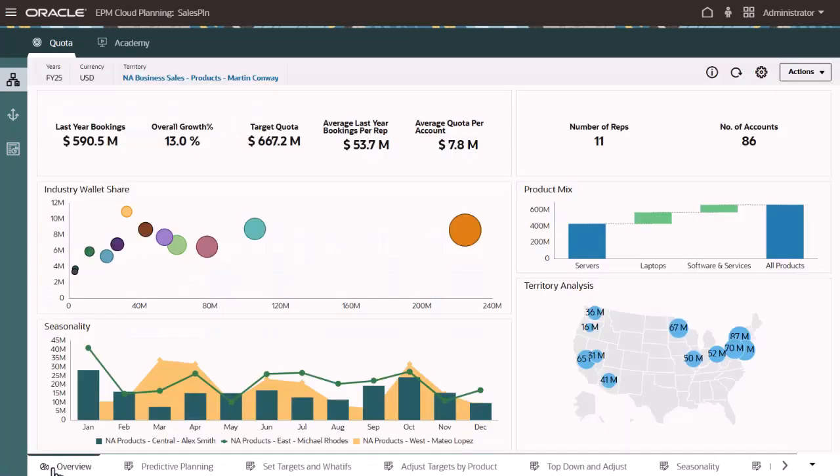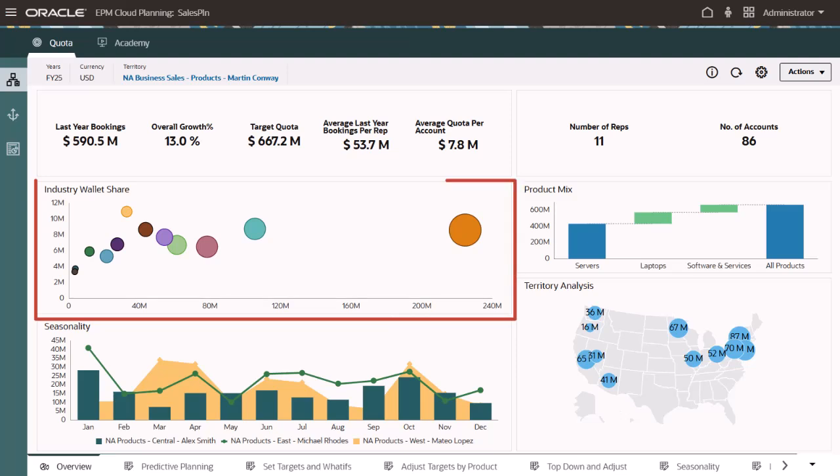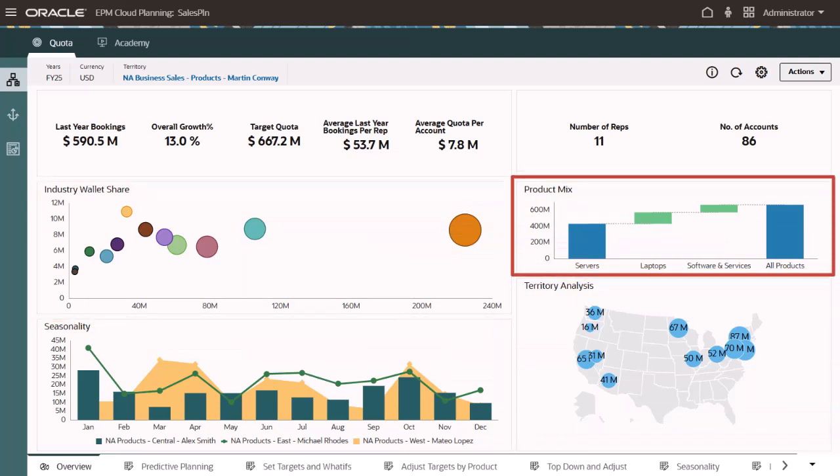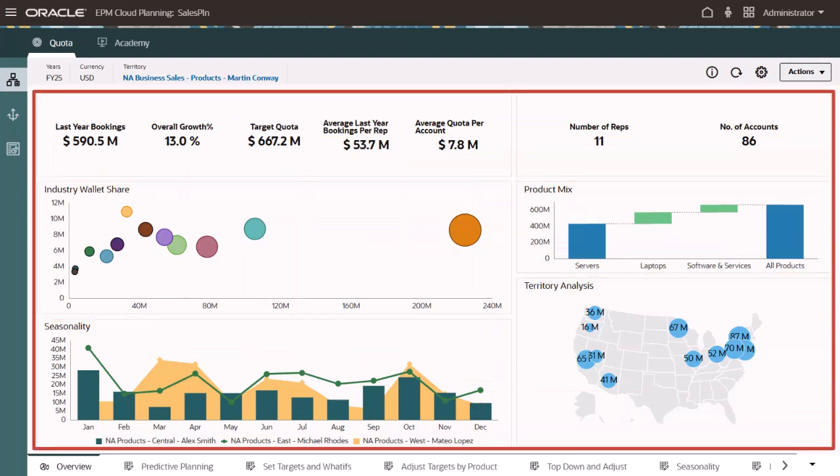I'll review the predefined dashboard to gain insight into the overall quota planning. I'll review the information by industry, territory, product, or other categorizations.